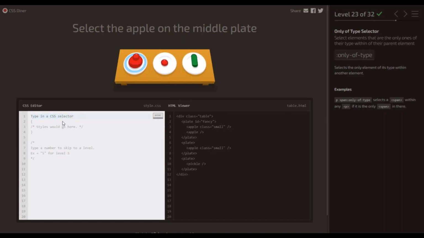Only of type, so it's a little bit confusing here because the apple, the little apple, isn't the only of type. You can see there's actually a little apple on the first plate that's within the fancy plate, but it's also sitting with a regular apple. So here, if I put apple in only of type, it's the only type of its own that's within the element. It's the only type sitting by itself, I guess is the best way to explain this one. It's a little bit confusing, but that's the answer.